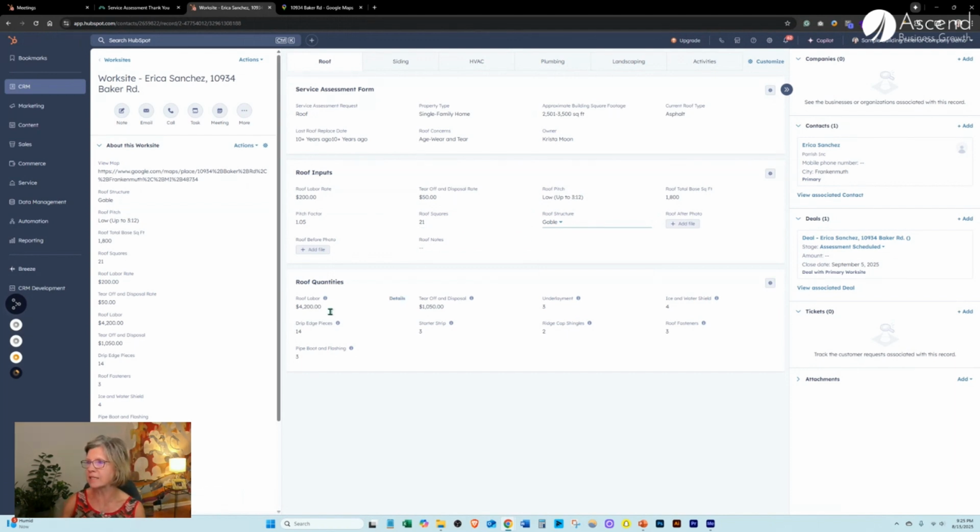But now I can see down here how much labor is going to cost. I got the tear off labor. I got how many underlayment quantities I need, ice and water shield, drip edge pieces, starter strip. What else I got? Ridge cap shingles, roof fasteners, and pipe boots and flashings. Now these are customizable. I just did some research online, and these are the numbers and measurements that came up for what is typical, but we can totally customize it.